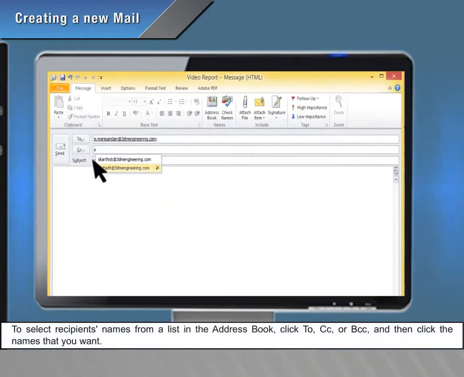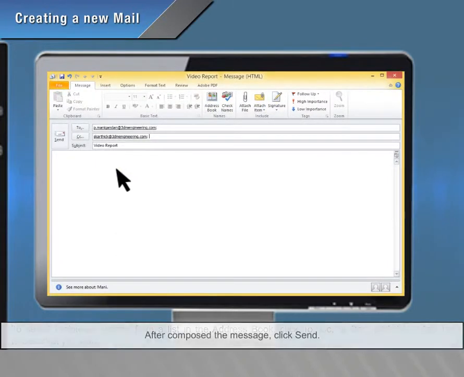To select a recipient's name from a list in the address book, click To, CC or BCC and then click the names that you want. After composing the message, click Send.